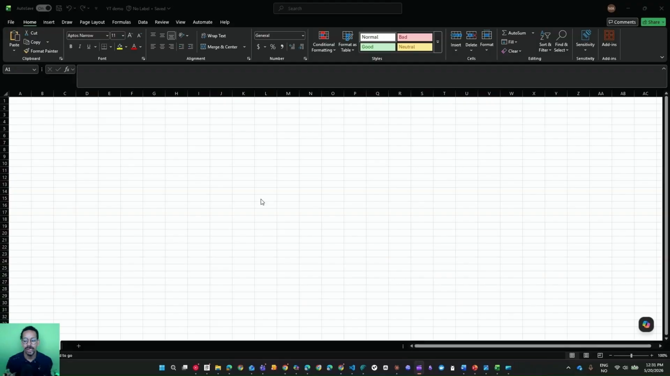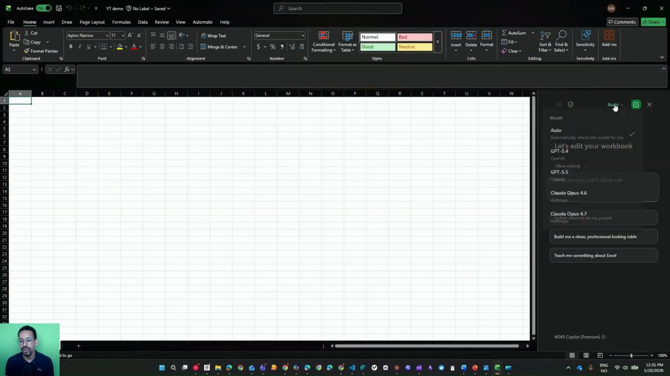using Copilot. Now we are in a blank Excel workbook. As you can see here, Copilot used to be up here, but now it moved down here. So I can just do this. Once we are there, you will see a couple of new things. This is here, but let's start with the model. First and foremost, you can choose the model. It's GPT 5.4 and you have Claude. So I will choose Claude Opus 4.7.